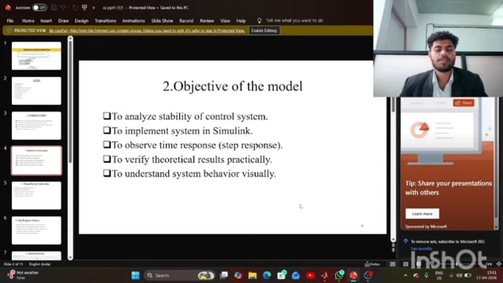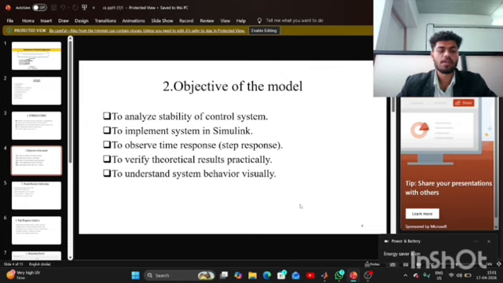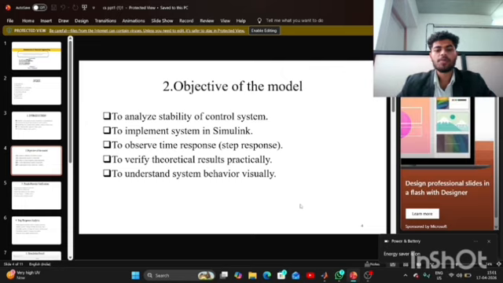Hello sir, hello everyone. My name is Abhiraj Kalwage. Today we are explaining the objective of the Routh Hurwitz method. The first objective is analyzing the stability of a control system. The main aim is to check whether the control system is stable or not.